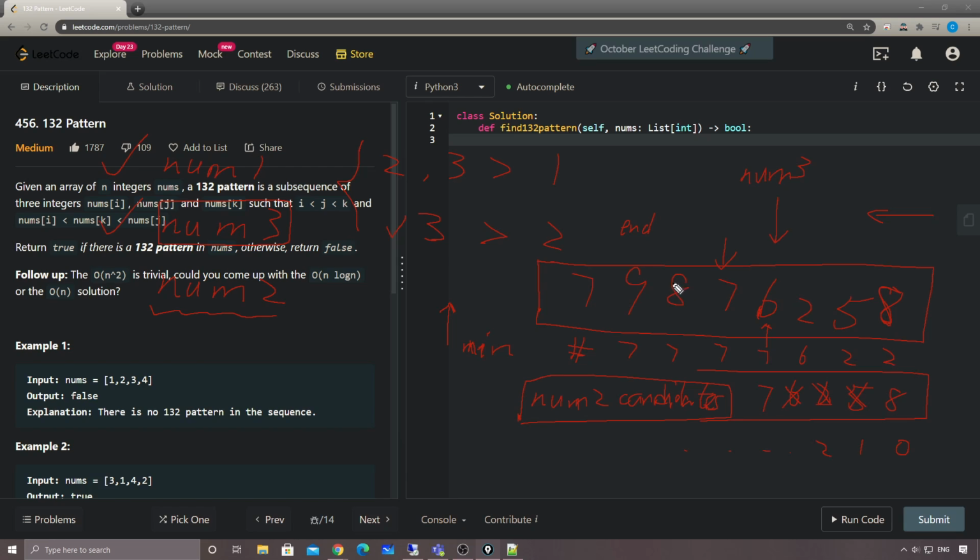We have 8 here, and 8 is greater than 7, so we pop these things up. Now we have 8 here, and we also have 8 here. And I mean, we can also pop this 8 out, right? Because we don't need the same value here.